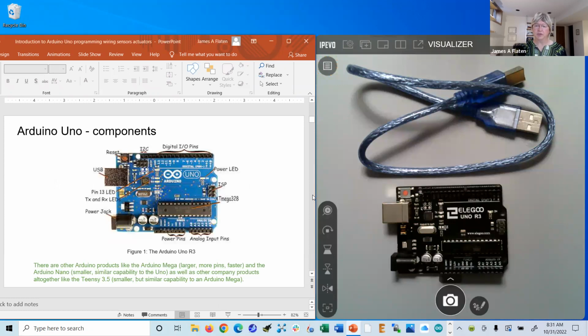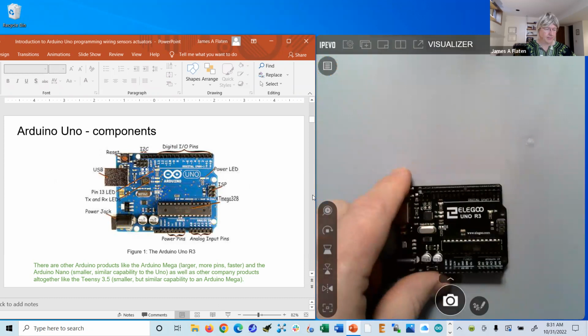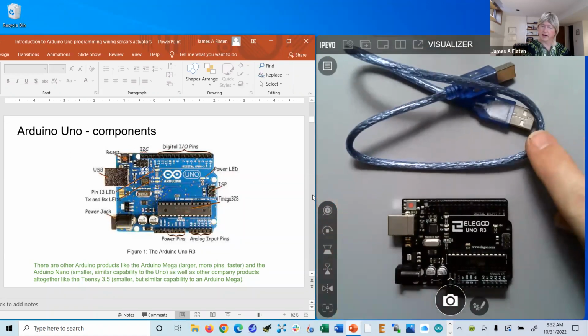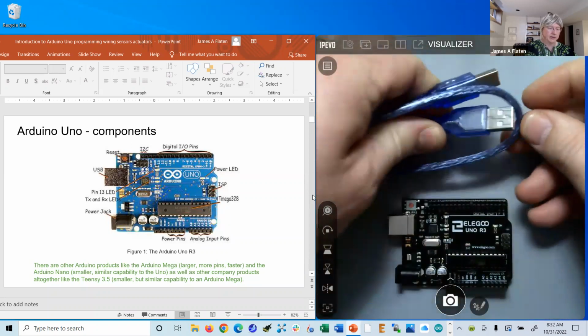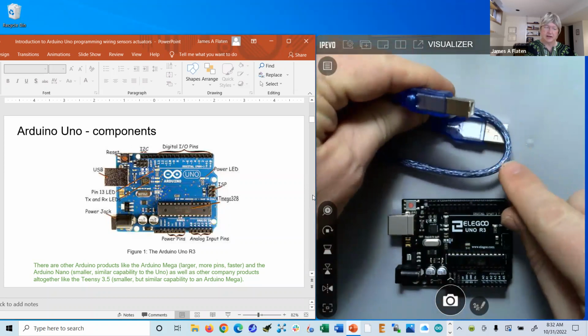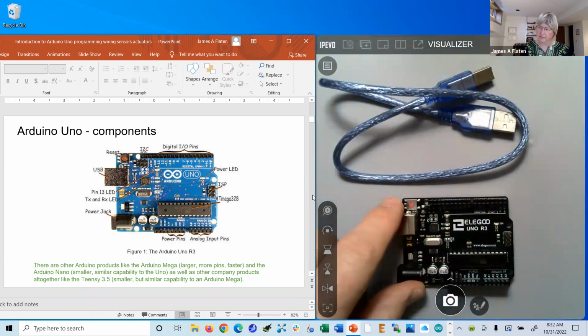So here's the Uno. In fact, we can see one on the screen. Let me take this programming cable out of the way. Actually, before I do that, let me just point out that you'll need a programming cable, which plugs into your USB-A on this end and plugs into the Uno. That's a USB-B, okay? And then, of course, the microcontroller itself.